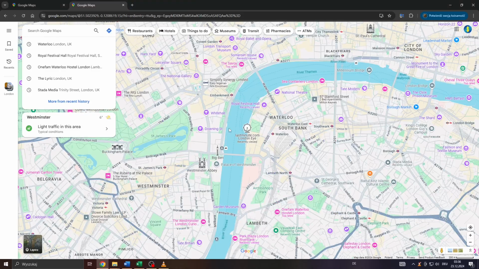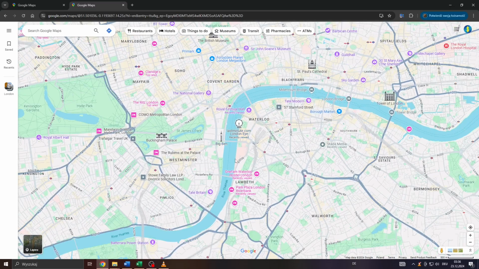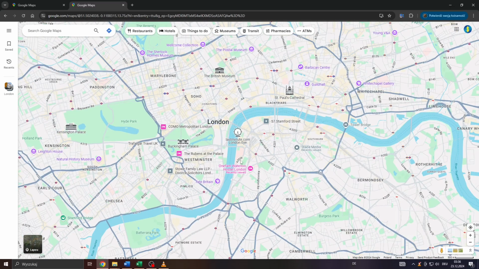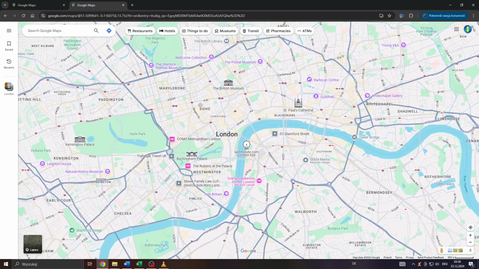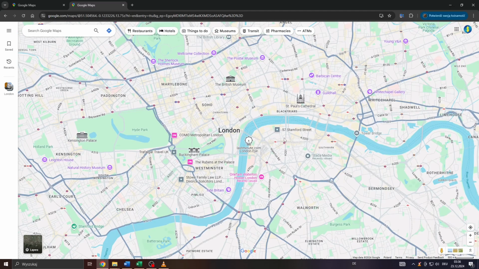Hey guys, what's up? In this tutorial I'm going to teach you a simple trick for how you can see your current location in Google Maps, be it on mobile or in the web browser. So let's get started.